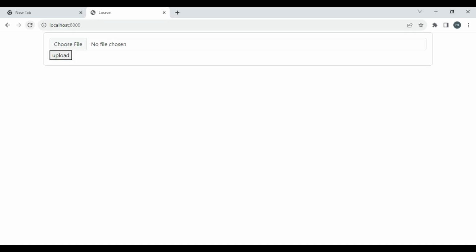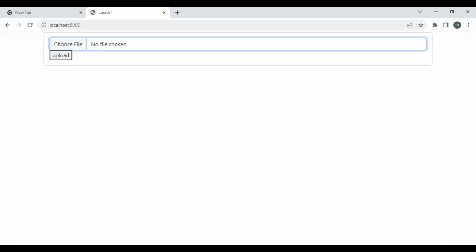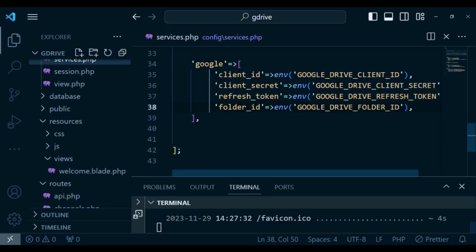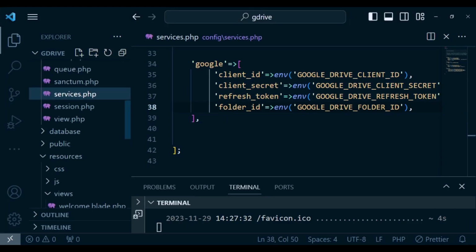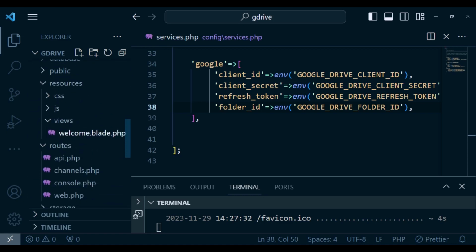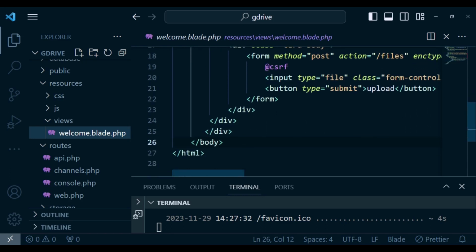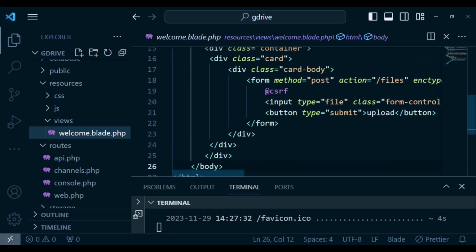And inside here, I have a file, welcome.php, and it has a place where you can choose the file and upload. I would like to add one more thing, which is to also include the file name, because we will be picking a file name and then uploading afterwards. So let me include another input here.